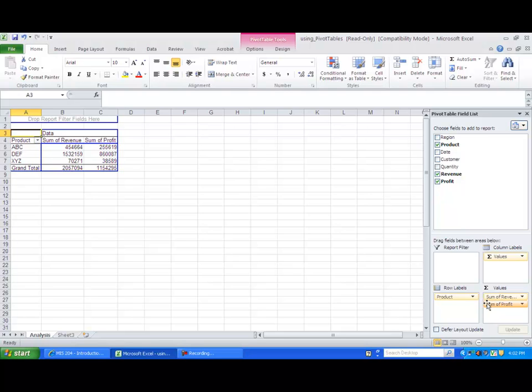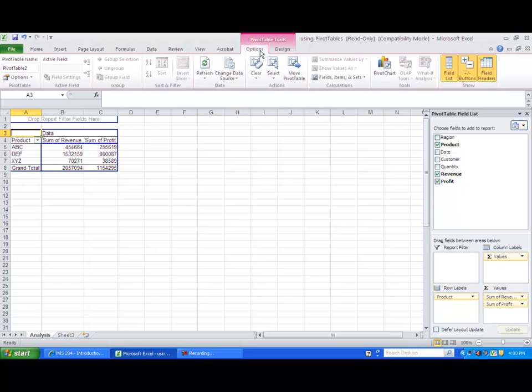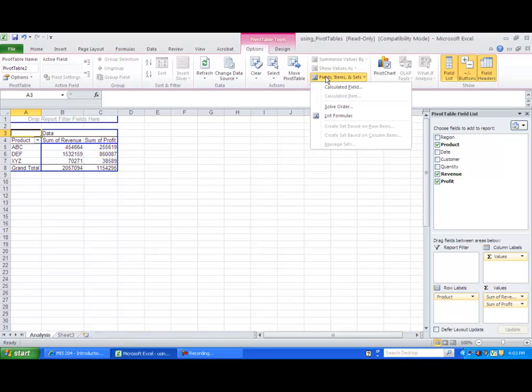For instance, what if we would say, okay, this is our sum of profit for these products. What if that profit would increase by 10% next year? What would that look like? Well, we can do what's called a calculated column or calculated field. And to do a calculation, let's click on Options and do Fields, Items, and Sets and choose Calculated Field.